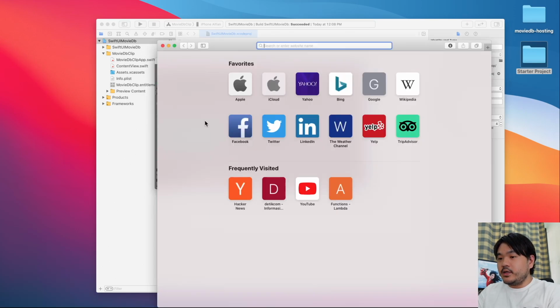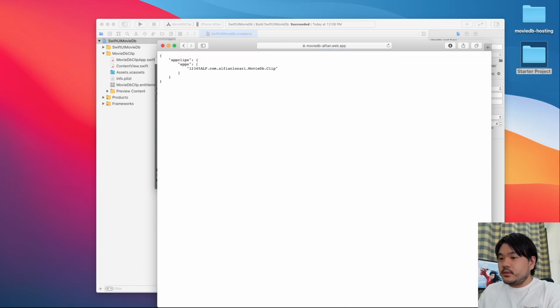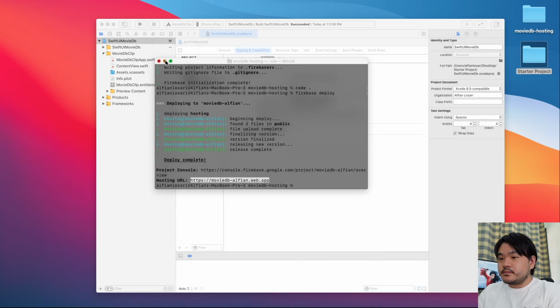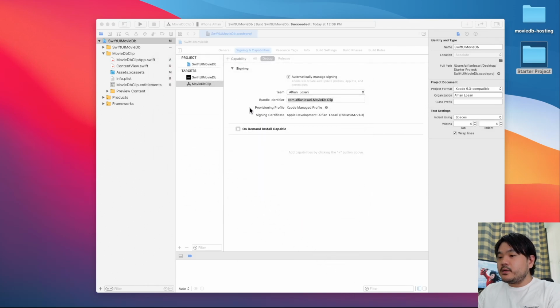open Safari, paste this, and then append it with .well-known/apple-app-site-association. Okay, it successfully opened the apple-app-site-association file that we had before. Okay, let's mark this task as done in the checklist.